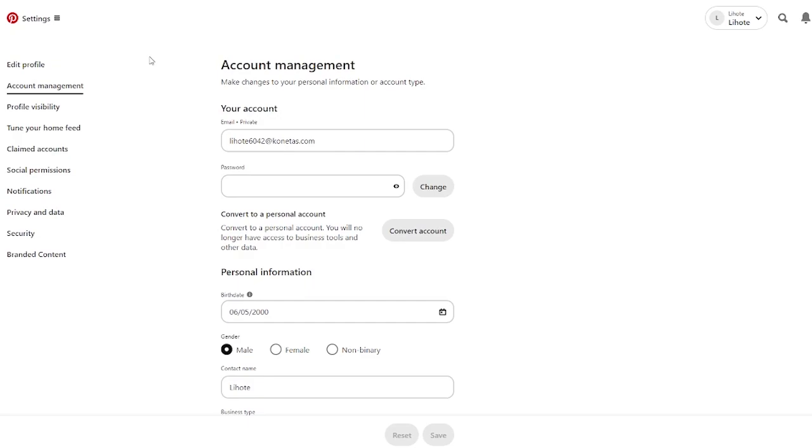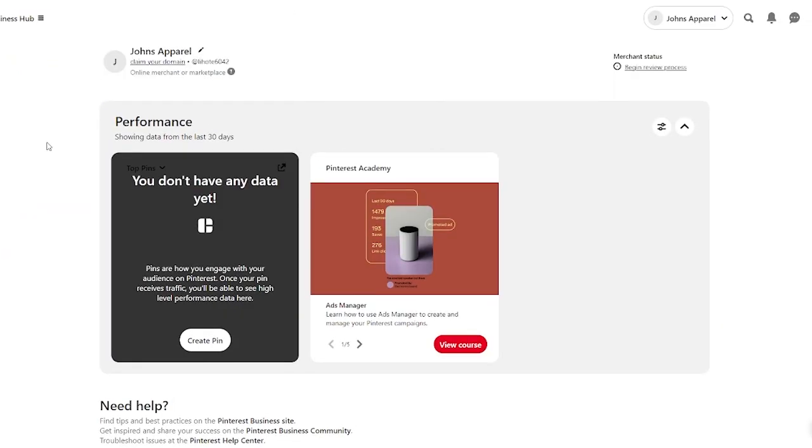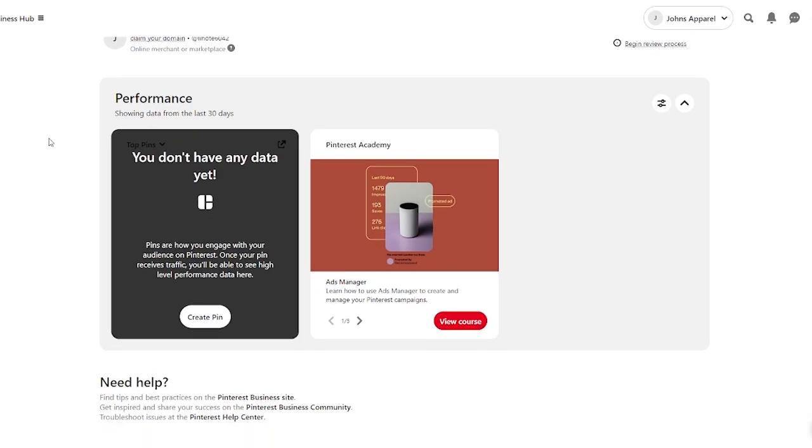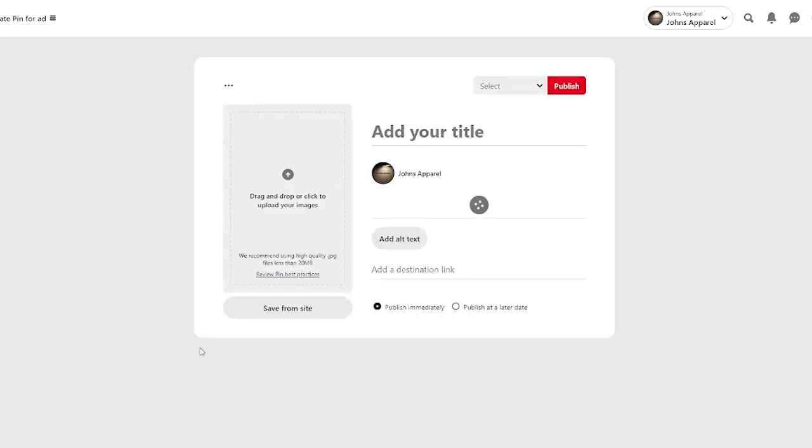Now, let's move over on to our business hub, okay? So the business hub is the place where you can find out all of your performance in the last 30 days, where it shows you your pins and how your pins have been doing. So let's say I'm gonna go over here and create a pin for myself. I want to create a marketing pin.